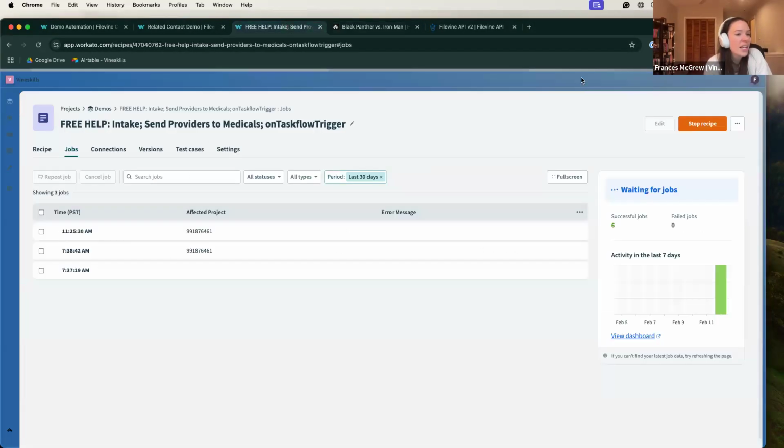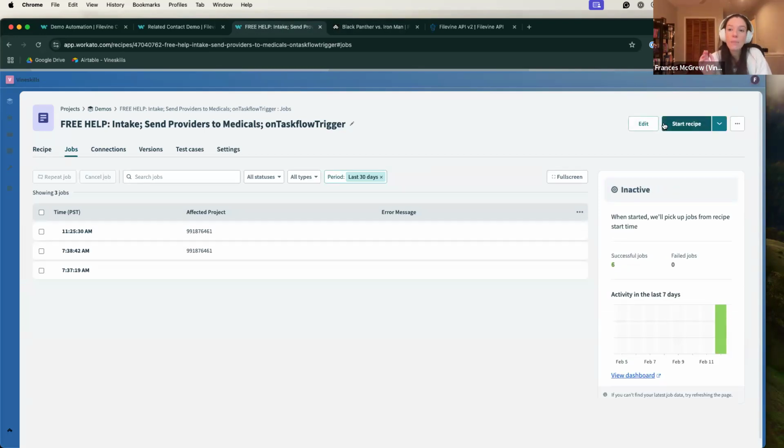Okay, so let's then dive into some of this. So I'm going to stop automation, edit it. That's one of the things that I love about Workato. You can't just make changes on the fly to an automation that's running in your environment. You're going to have to stop it first and then edit.